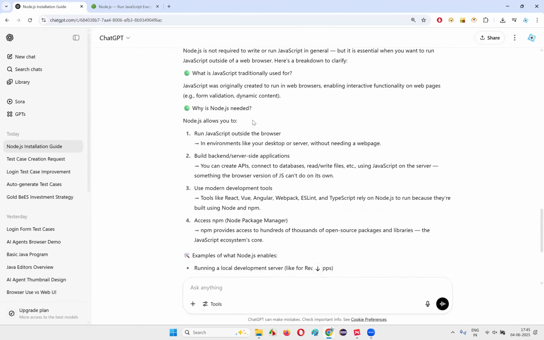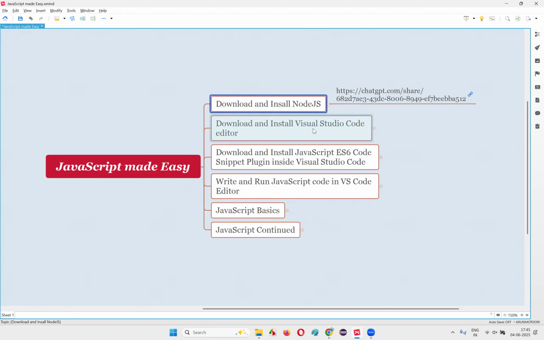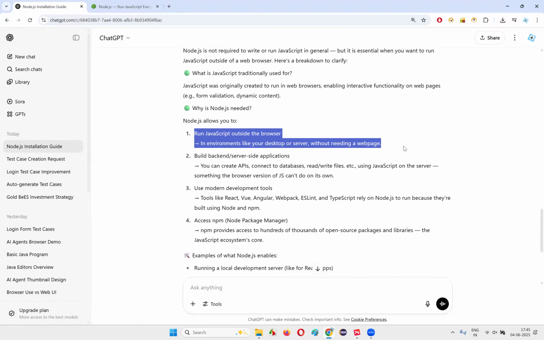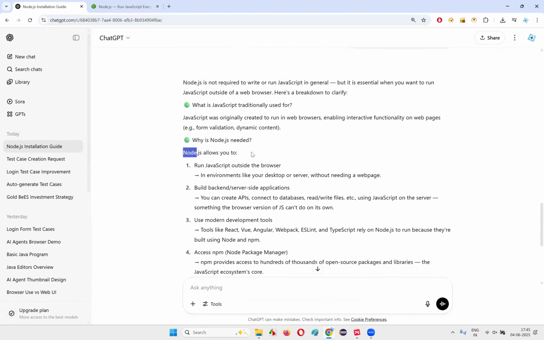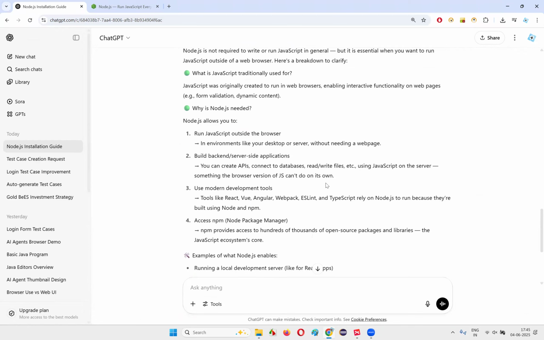Node.js allows you to run the JavaScript code outside the browser. So in this session, we are not going to run the JavaScript code from the web browser. We are going to go beyond the web browser. I want to run the JavaScript code without the web browser. That is the reason in this session I showed you how to download and install Node.js. To run the JavaScript code outside the browser, we need this Node.js software.